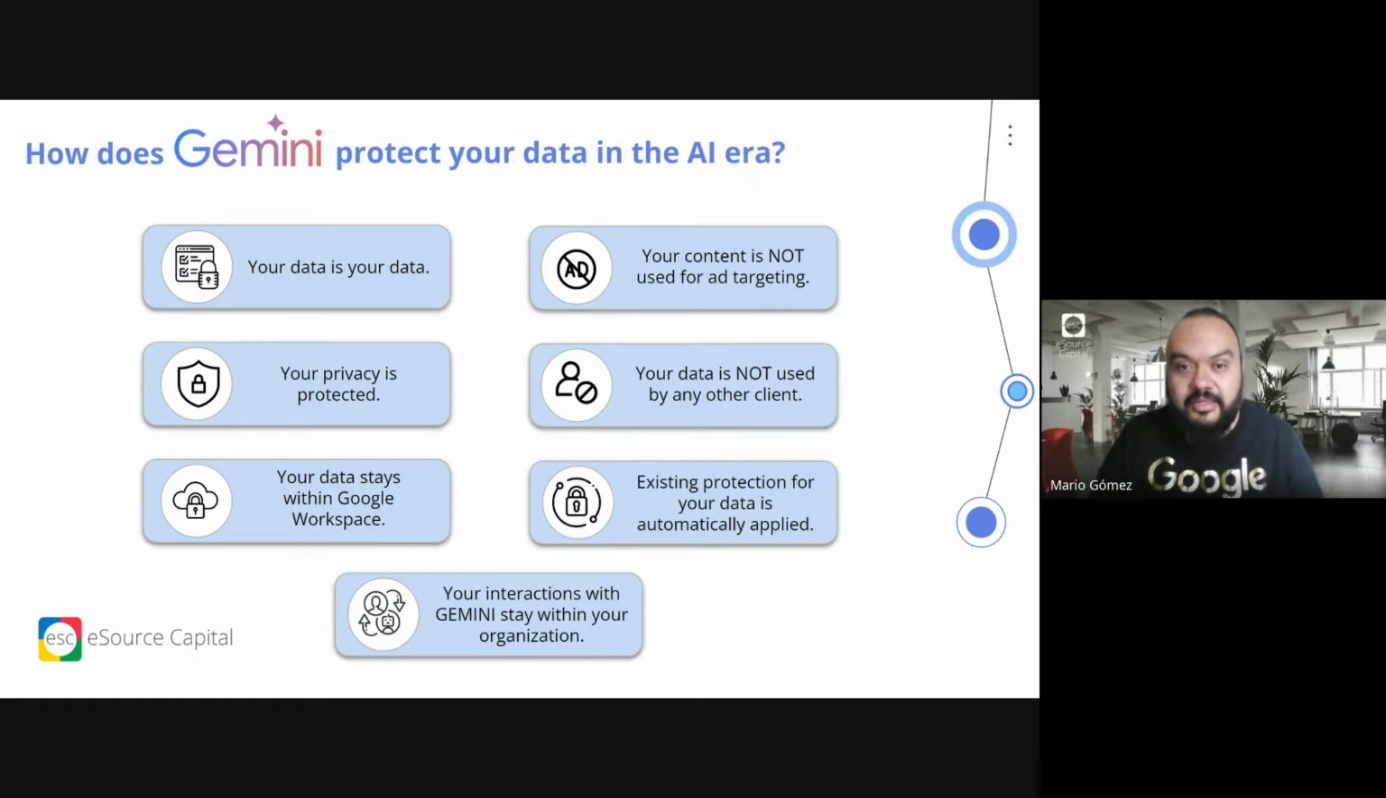So whatever your content is, it will not be used for ad targeting. So you can be 100% sure and rest assured that whatever interactions you're having will not be related to whatever ad content you see in the future. Your data is not used by any other client, which is important. So that's part of the security we offer again. And the existing protection for your data is automatically applied. So as I was telling you, you don't have to start from scratch. All the information is already there.